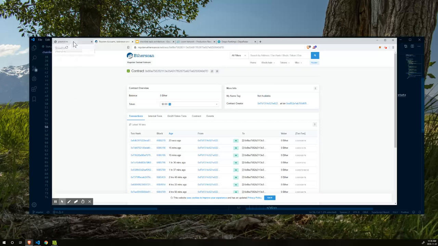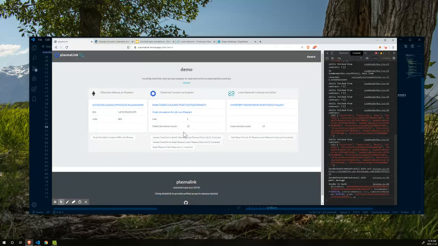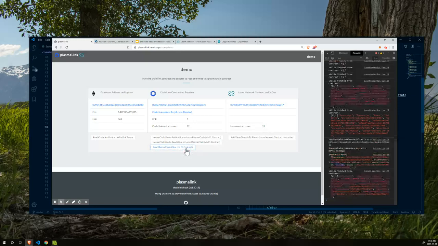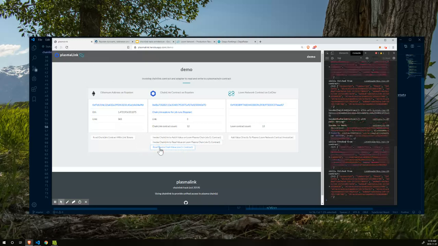Okay, so we have a confirmation. So if we go back here now and read this contract, we should get the correct value. Not yet. Still not yet. We'll give it a second.